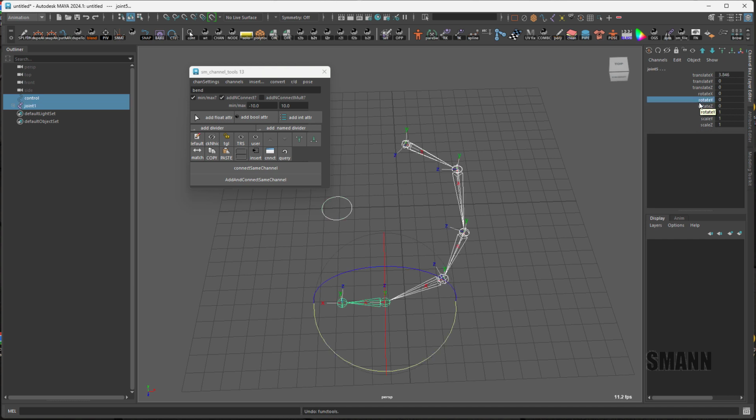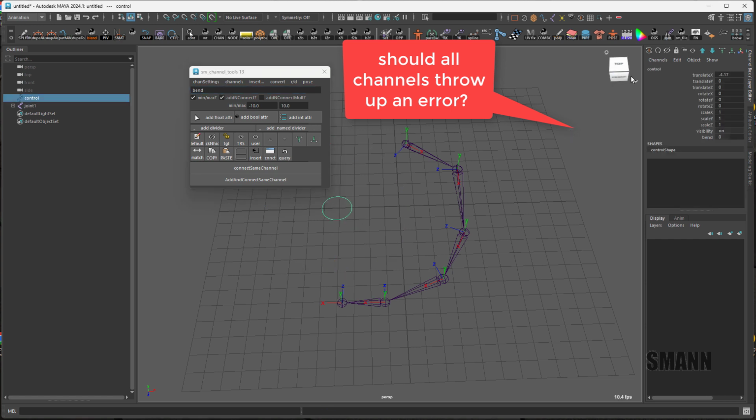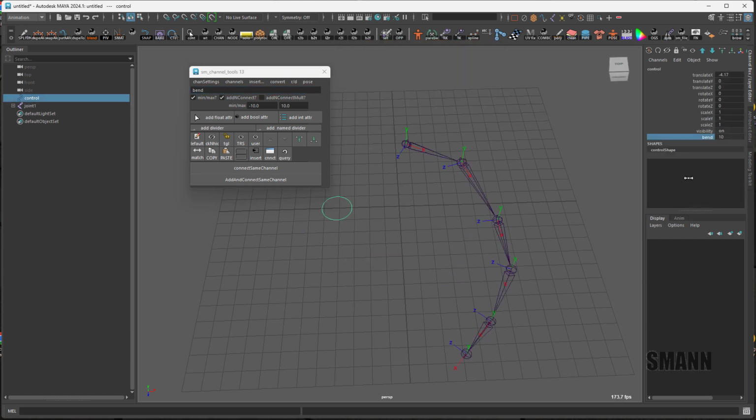And make sure you grab a channel because if you don't, it'll do all channels. So that's not really that handy. I might put in a fail-safe for that. All right, so now I have this way to quickly bend my joint. Obviously, that's not enough, but it gives you an idea of what it does.